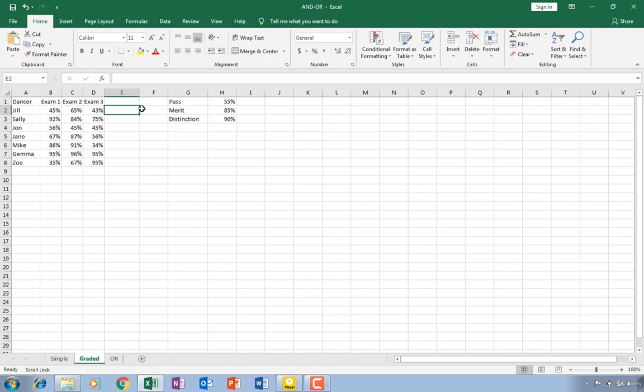Okay, so we're checking if an individual is meeting the criteria. In exam 1, they'll get a pass if it's greater or equal to 55. If in exam 2 it's greater or equal to 85%, they're going to get a merit. If in exam 3 they get equal to or greater than 90%, they're going to get a distinction. So it's checking amongst all these gradings: pass, merit, distinction and fail, which is not listed over here.